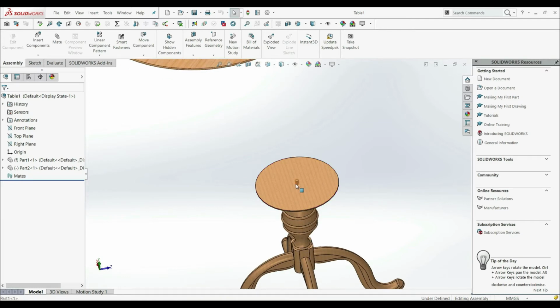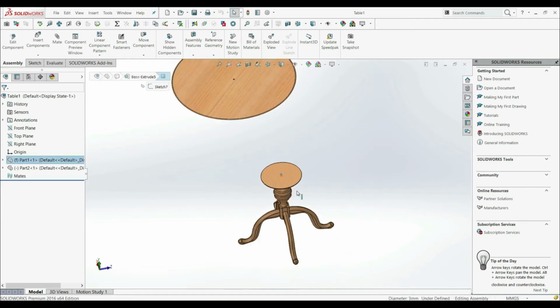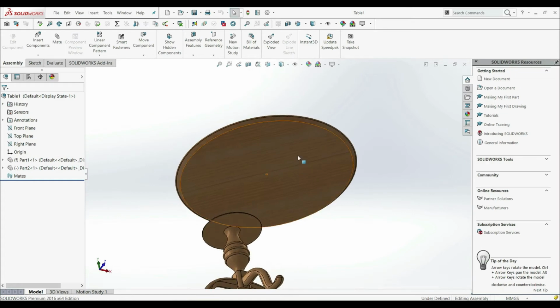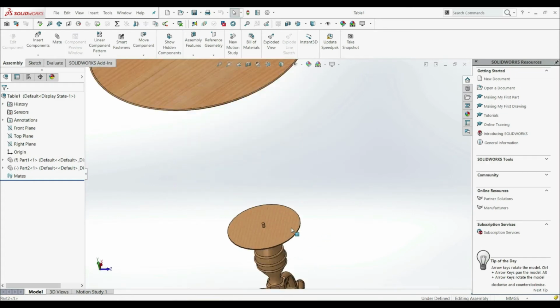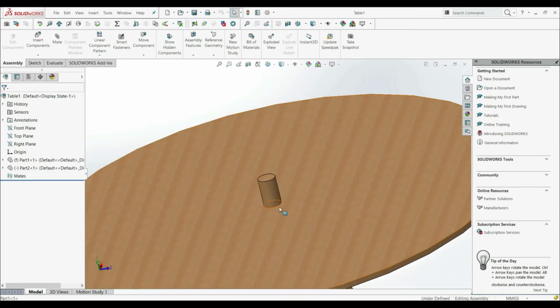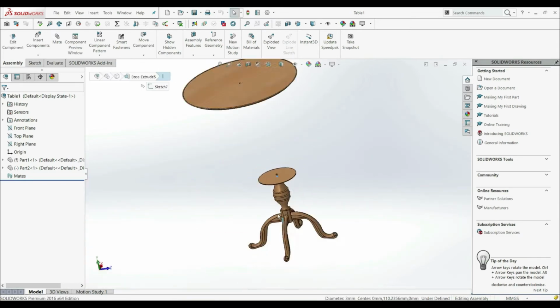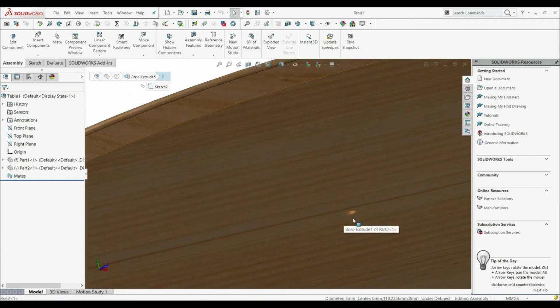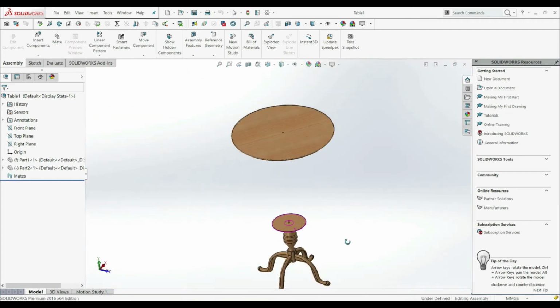So we could make concentric relation between this cylinder and this hole, and then we could make coincident relation between this face and this face here. Or we could make coincident relation between this edge here and this edge here. This one. That would also work. And this is how you can do this by using standard mates. But you can also do this by using advanced mate profile center.